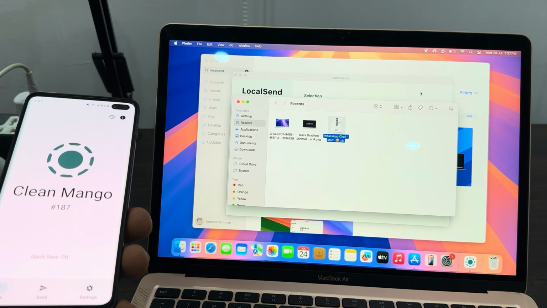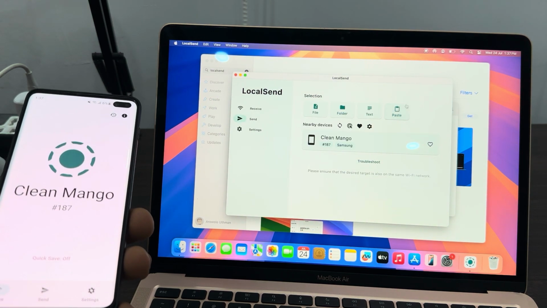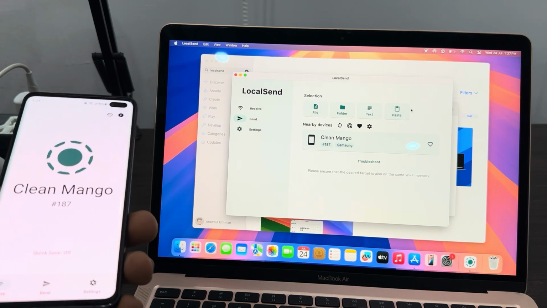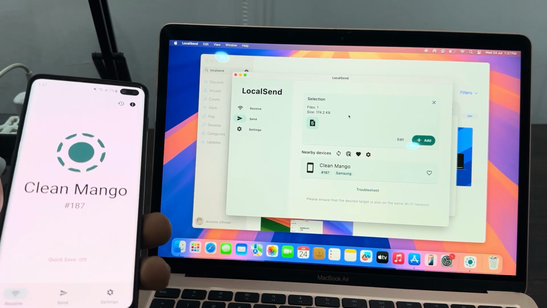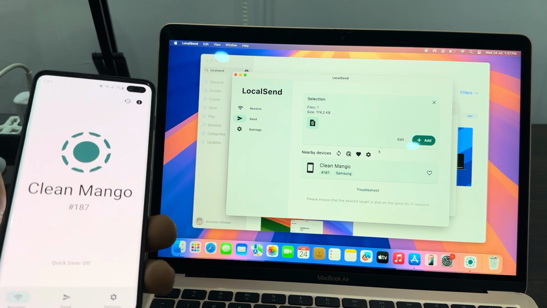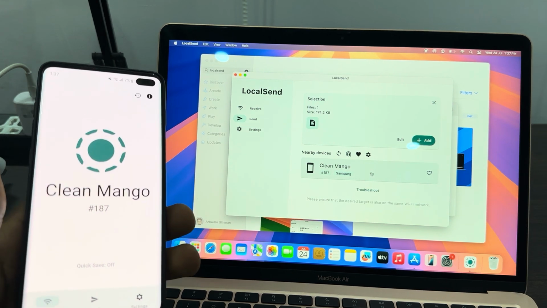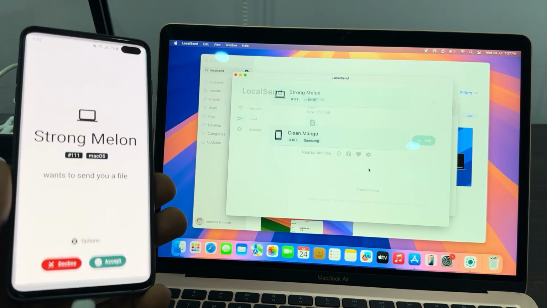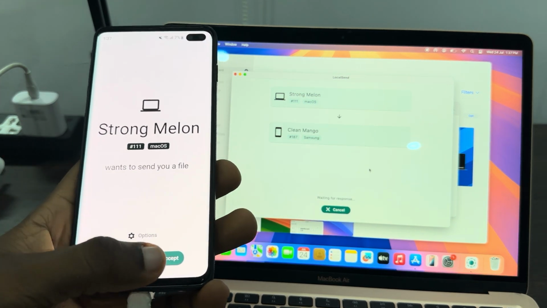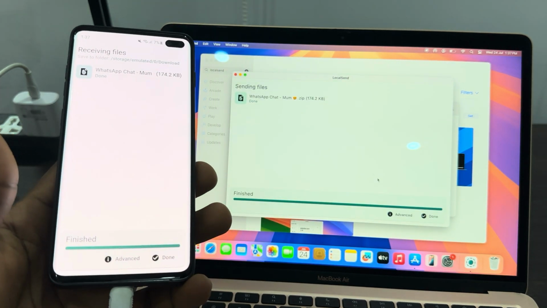Once you copy it, go back to the LocalSend app and you need to click on paste. So I think that one is faster. So now click on paste and as you can see, this is the file. Once you have selected the file, click on this device, select your Android device and you need to accept on your Android. So as you can see, it is very fast.